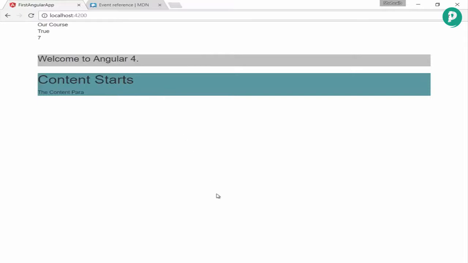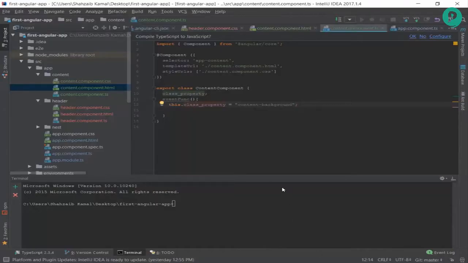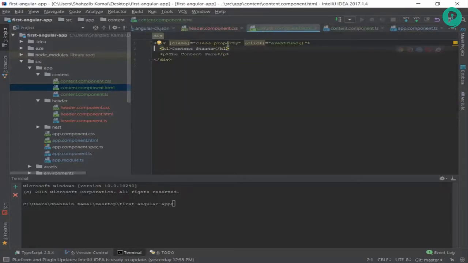What is the meaning? Go back there. Here there is a property named class property, and there is an event named class event func. Event method is better because it's actually a method. So whenever I click on this div, what happens? The click event works, and in this way this method works.